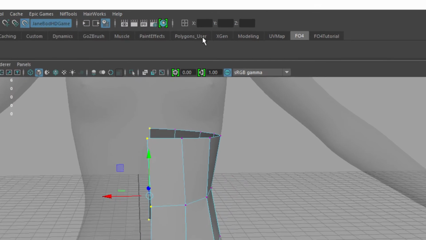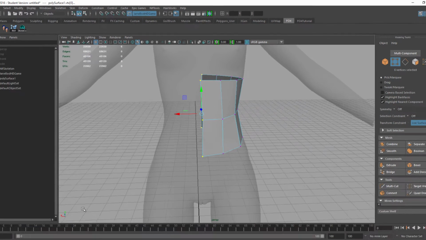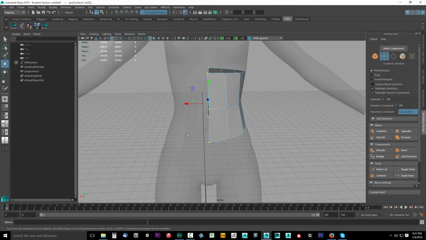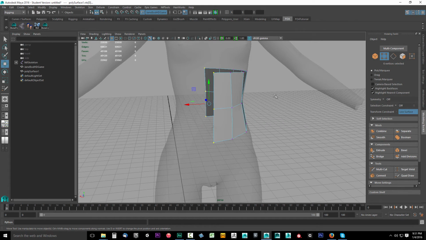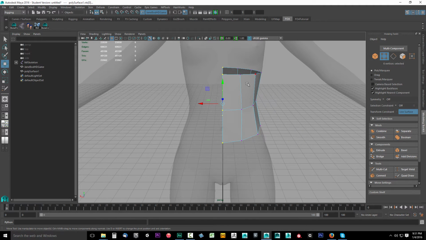Now to line these up, we're just going to come up here to our X. If you look down here, X is this way, left and right. So I want to line this up on the X. So I'm going to hit 0 in there and press enter. And that will line all of these vertices that we have selected up to 0. All right. So now that's taken care of. Let's go ahead and mirror this.